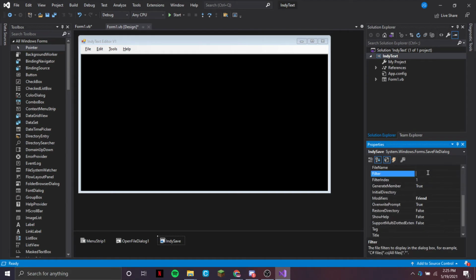Then right here in filter, we are going to want to create our file extension, say. So we're going to name this indie text files. Do that, and we are going to go with star.indie. And there we go.